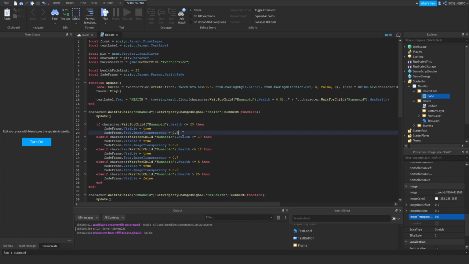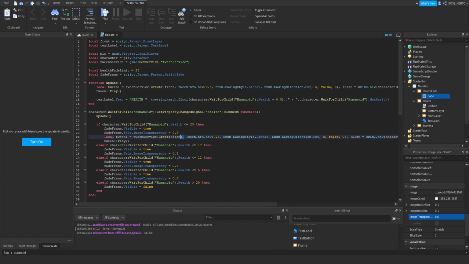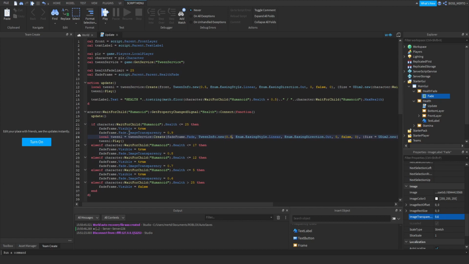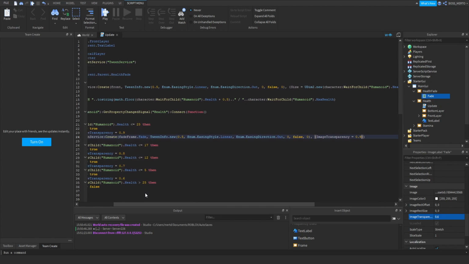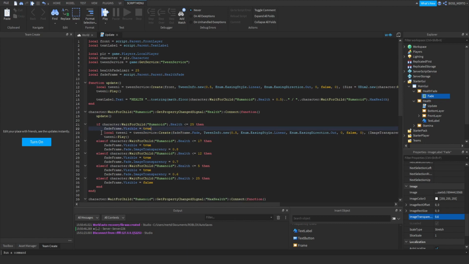Instead of instantly putting a value for our image transparency, let's work with tweening. So let's basically copy this one, and let's change it a little. So we are going to change front to this one. Let's keep it at 0.5. And let's change this. So if you don't know what tweening does, I have explained it in the last episode of this tutorial. Go ahead, watch it in order to understand what tweening does.